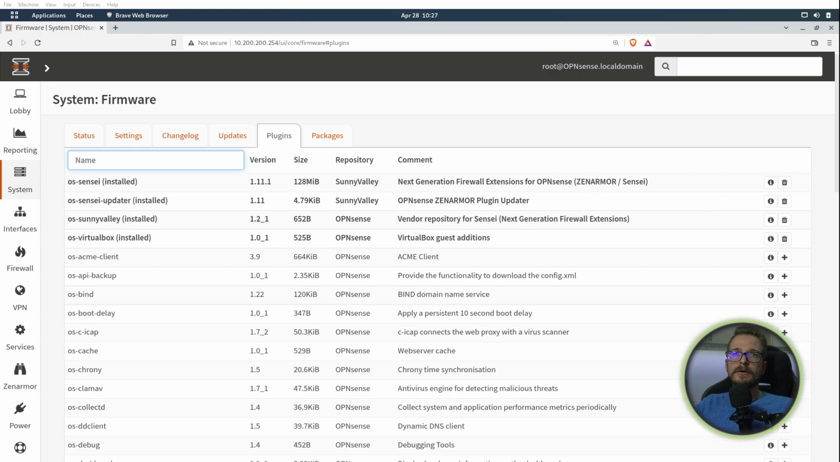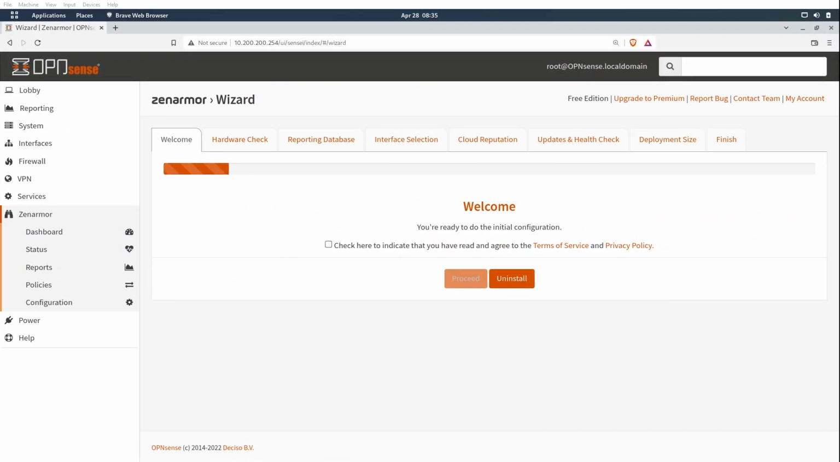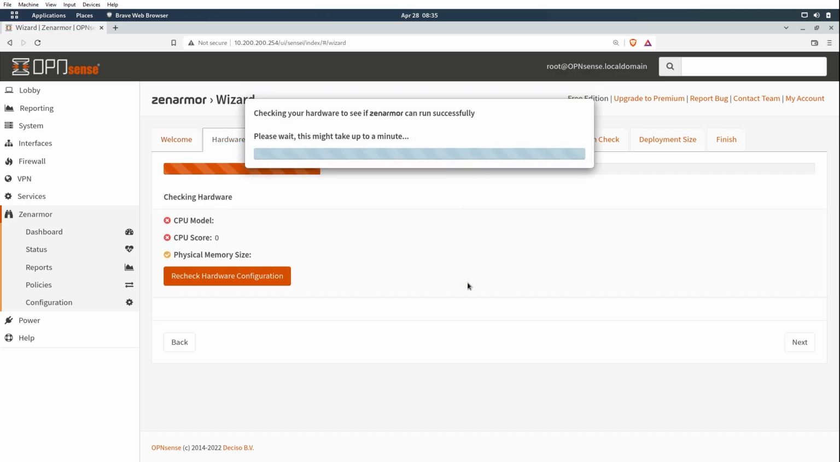Once Zenarmor is installed, you'll notice that there will be a menu option for it. So you'll head down to it and click on Dashboard to get started. The first time you run Zenarmor, you'll be presented with a wizard screen. This is just part of the initial setup. So to do this, we will select the checkbox here to accept the terms of service and the privacy policy, and then we will click Proceed.